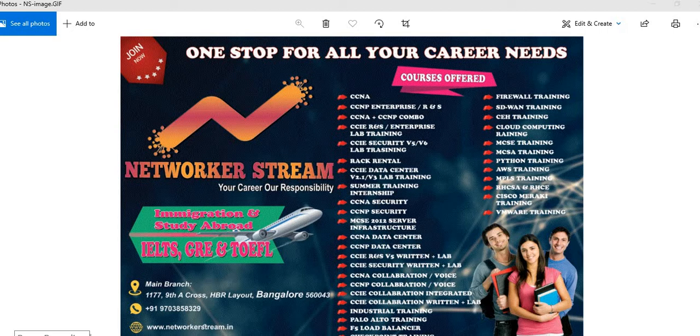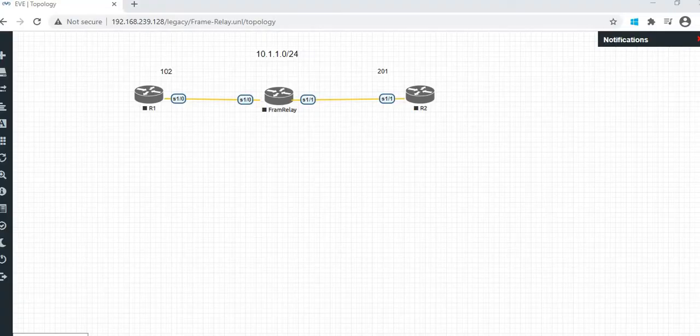Good morning. Today we are going to discuss Frame Relay point-to-point and point-to-multipoint. As we already discussed yesterday in the Frame Relay presentation, and we have already seen some theory. So today we are going to do some lab. So this is the scenario.